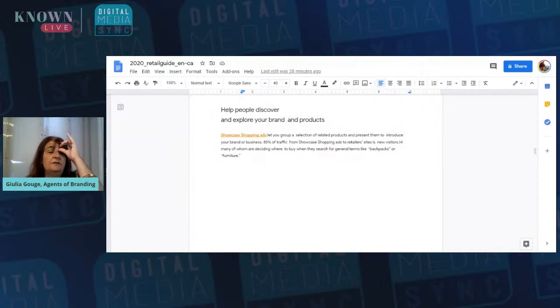So this is talking specifically about shopping ads. So this says, help people discover and explore your brand and products by showcasing shopping ads. Showcase shopping ads lets you group a selection of related products and present them to introduce your brand or business. This is something that Facebook also does, and Instagram, as well as Google. So definitely, if you're a marketer or an agency and you have clients that are retail clients, start thinking about how things can be grouped as far as products are concerned. So I had shown in a previous video how this worked with one of my clients.